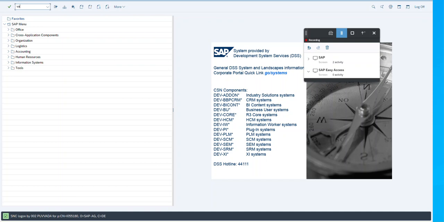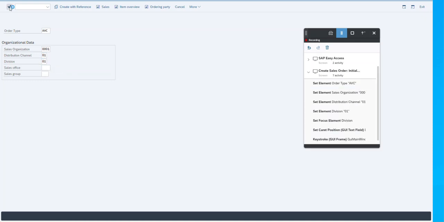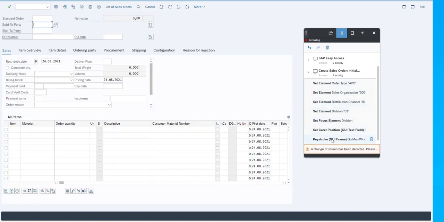I would enter the transaction of sales order, capture this new screen again, and I would enter all the required details to create a sales order. As you can see, all those activities are generated where I had set the value for order type, sales organization and distribution channel. The corresponding activities have been generated here. The new screen has appeared, so I would again capture my screen before I start recording the steps performed in the screen.